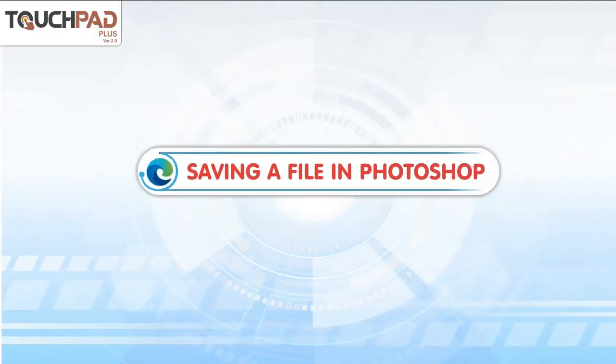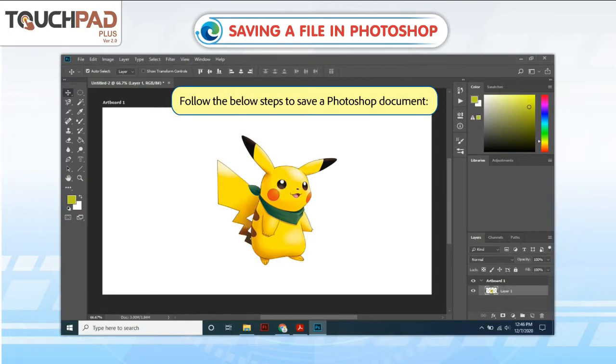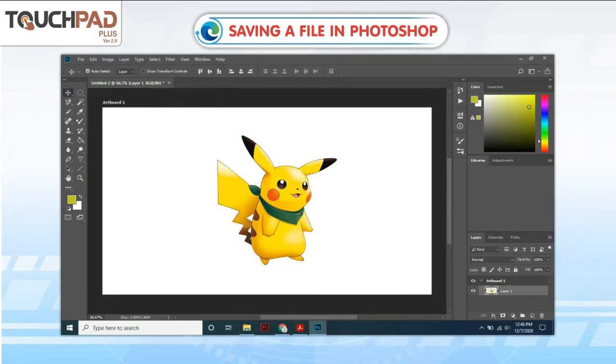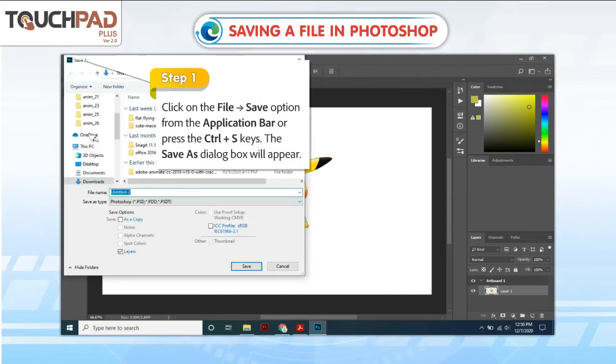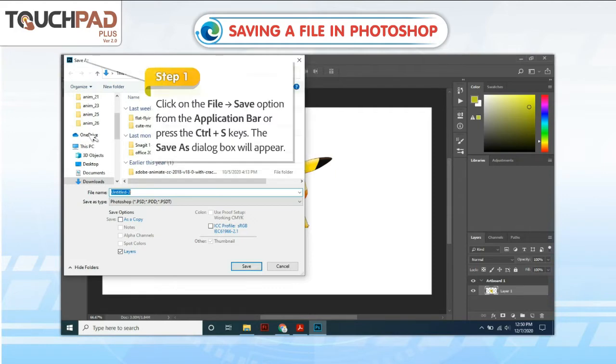Saving a file in Photoshop. Follow the below steps to save a Photoshop document. Step 1. Click on the File, go to the Save option from the application bar, or press the Ctrl+S keys. The Save As dialog box will appear.